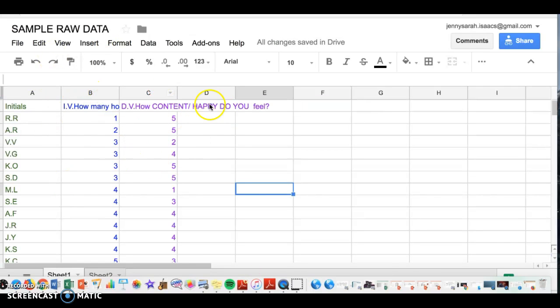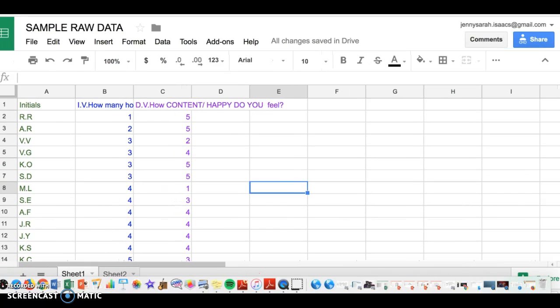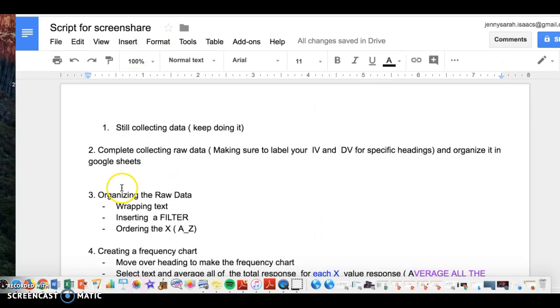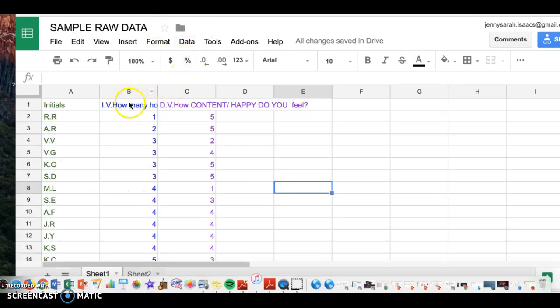I'm using a student sample from a couple years ago, and we are going to use this to do step 3. So what step 3 involves is wrapping the text, inserting a filter, and ordering the x-axis data, or your independent variable data, from A to Z. So let's look and see what that looks like.